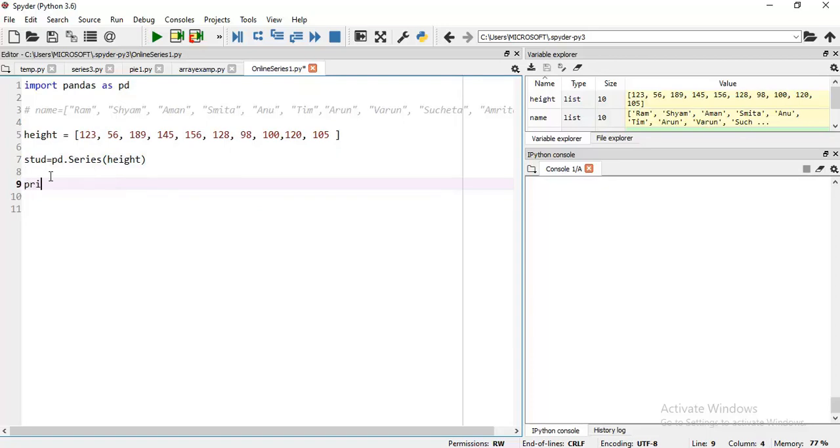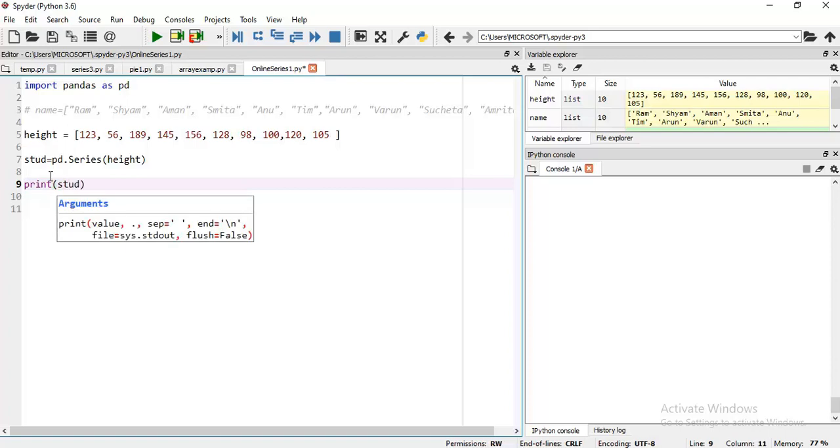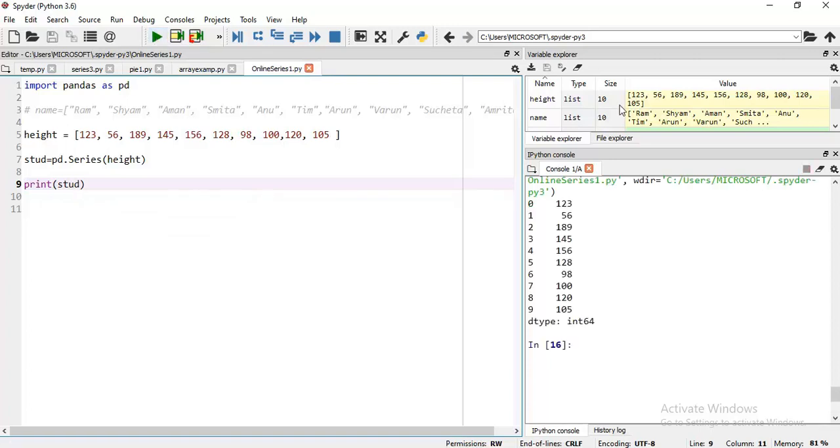It is stored in the variable student. Let me see whether it is working or not. Print student, and I am going to execute. Here a series has been created. You just see 123, 56, and here is the most important point: the index has been created automatically, 0, 1, 2, 3, 4 up to 9. We have 10 elements, therefore the index runs from 0 to 9.